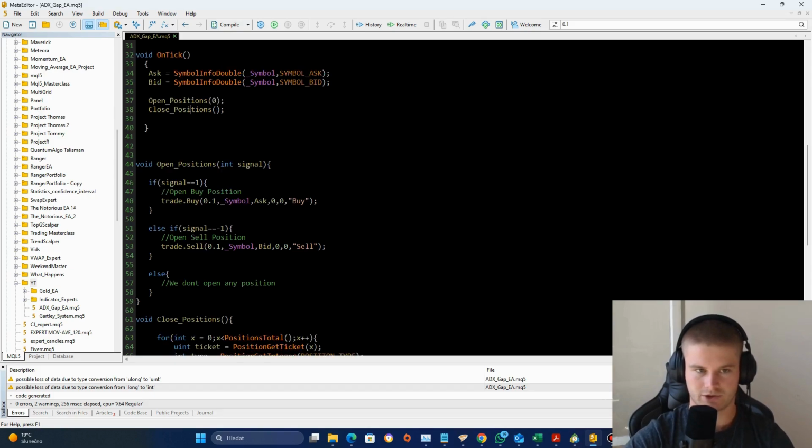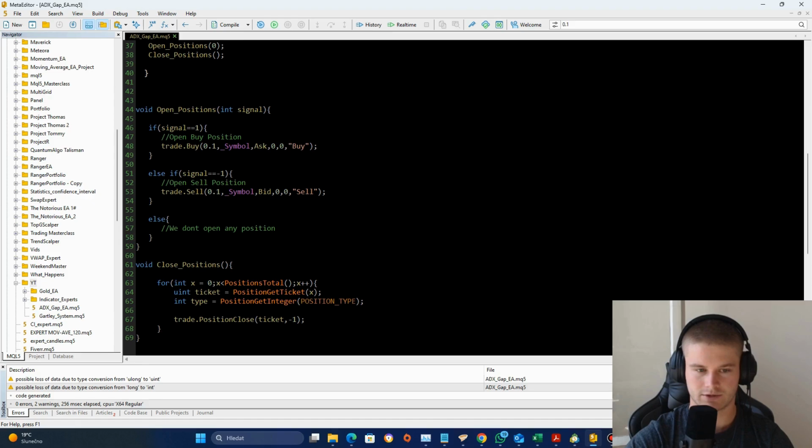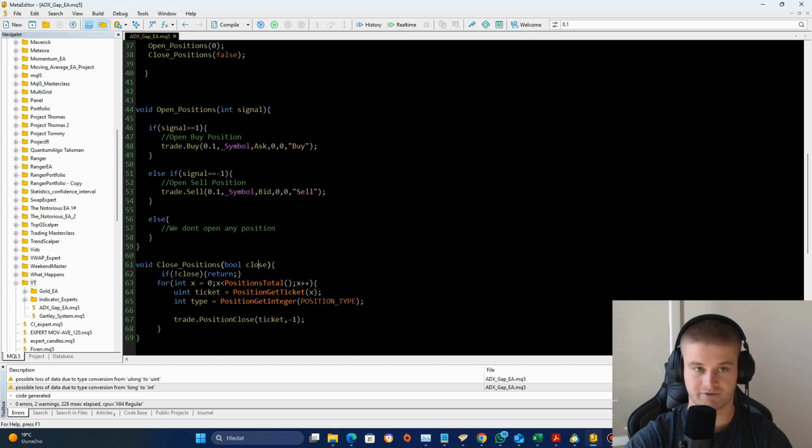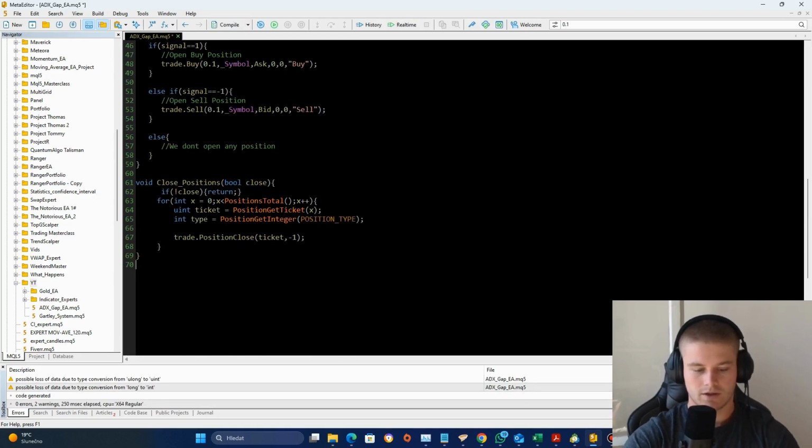Yeah, but for the close positions it won't be that simple, because let's create in bool close. If close, then return. Simple. So this will take one positional argument, a boolean variable, true or false, called close. If close is equal to true, we proceed and close all open positions. If it's false, we don't do anything and we return immediately. Perfect. So now the difficult part.